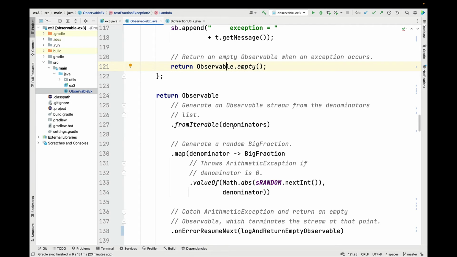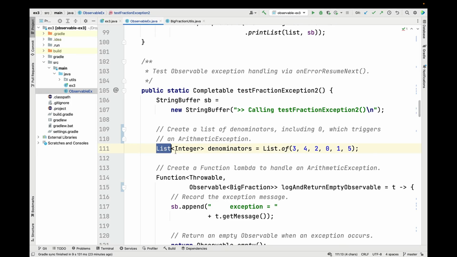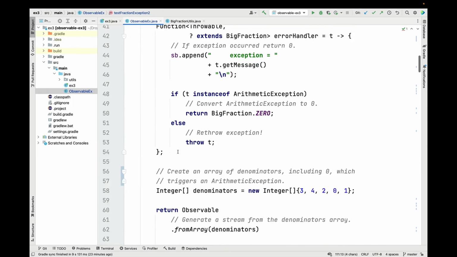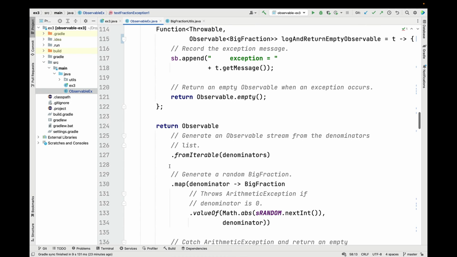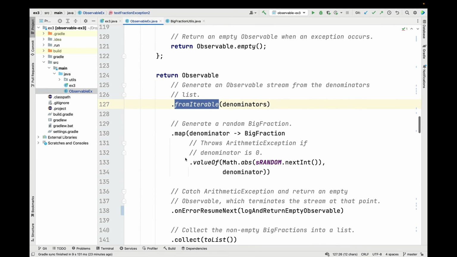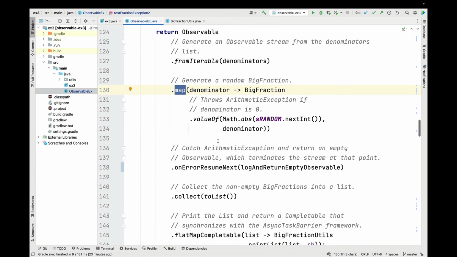We take the denominators, which are coming in as a list, because we have a list of denominators this time. Last time, if you notice, we had an array of denominators. This time we have a list of denominators. So we use the fromIterable factory method. And then we use the map method here in order to generate a random big fraction, which could very well have that denominator that we see be 0. You'll notice that we're not using the flatMap concurrency idiom in this example. We're just demonstrating something slightly different.